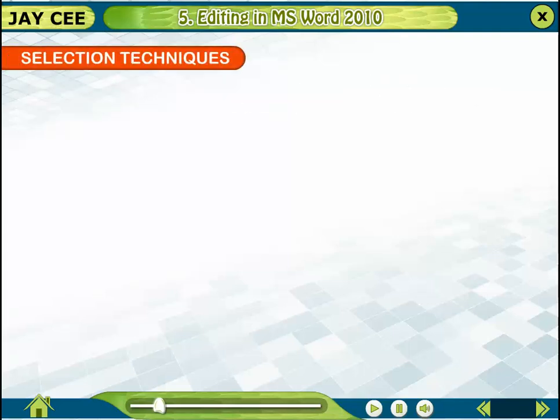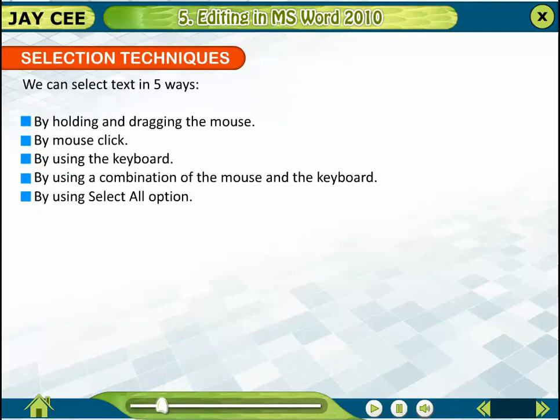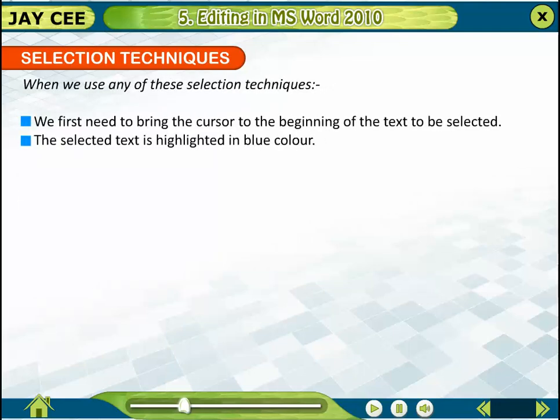Selection techniques. We can select text in 5 ways: by holding and dragging the mouse, by mouse click, by using the keyboard, by using a combination of the mouse and the keyboard, by using Select All option. When we use any of these selection techniques, we first need to bring the cursor to the beginning of the text to be selected. The selected text is highlighted in blue color.